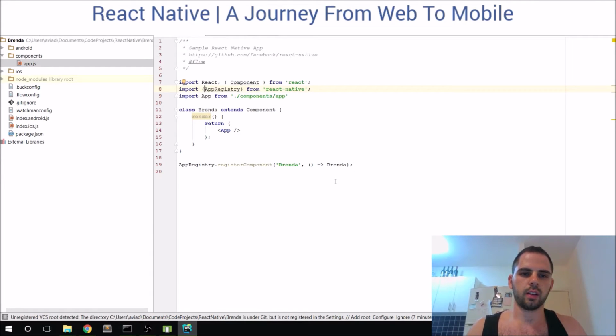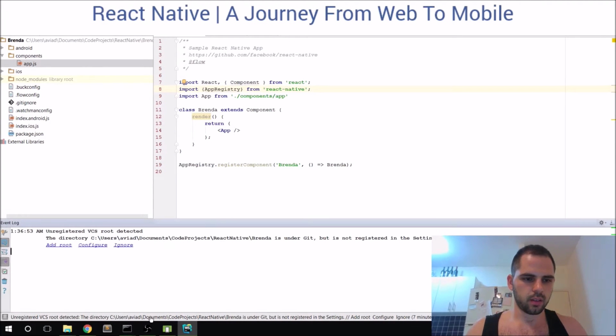Okay, let's see if we have git. There we go, add root. Okay, cool.